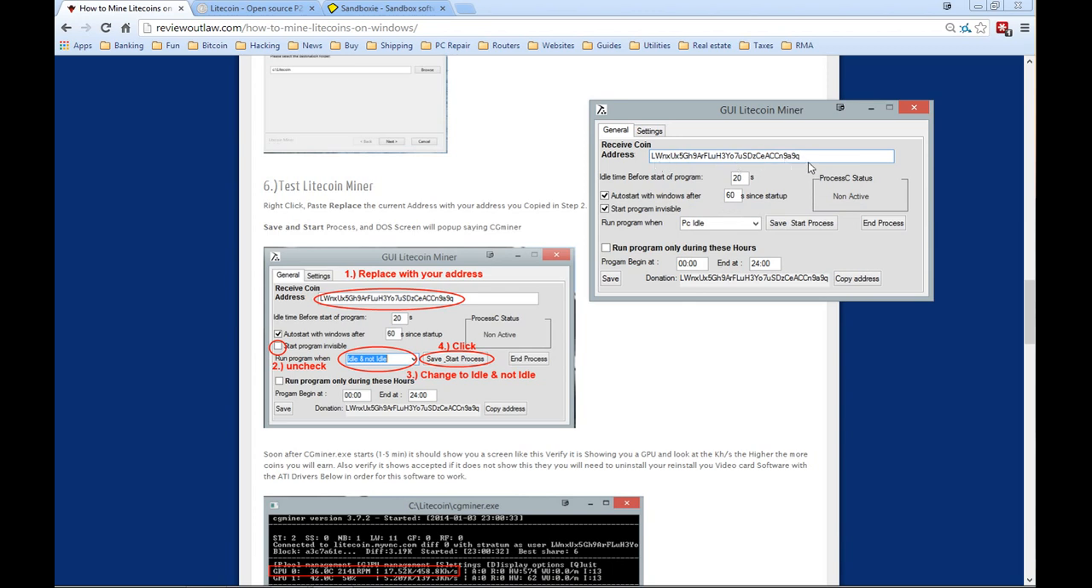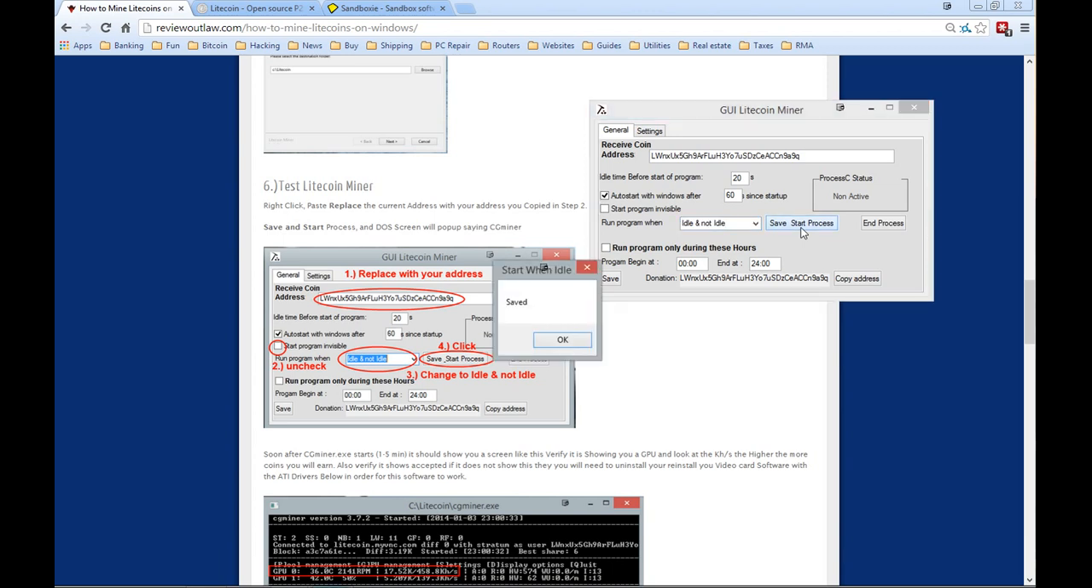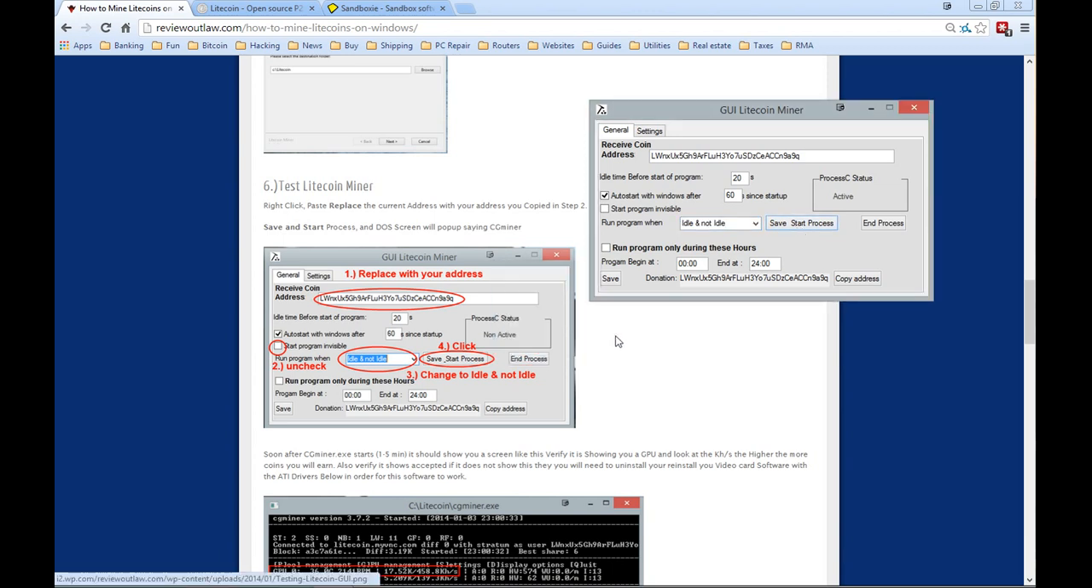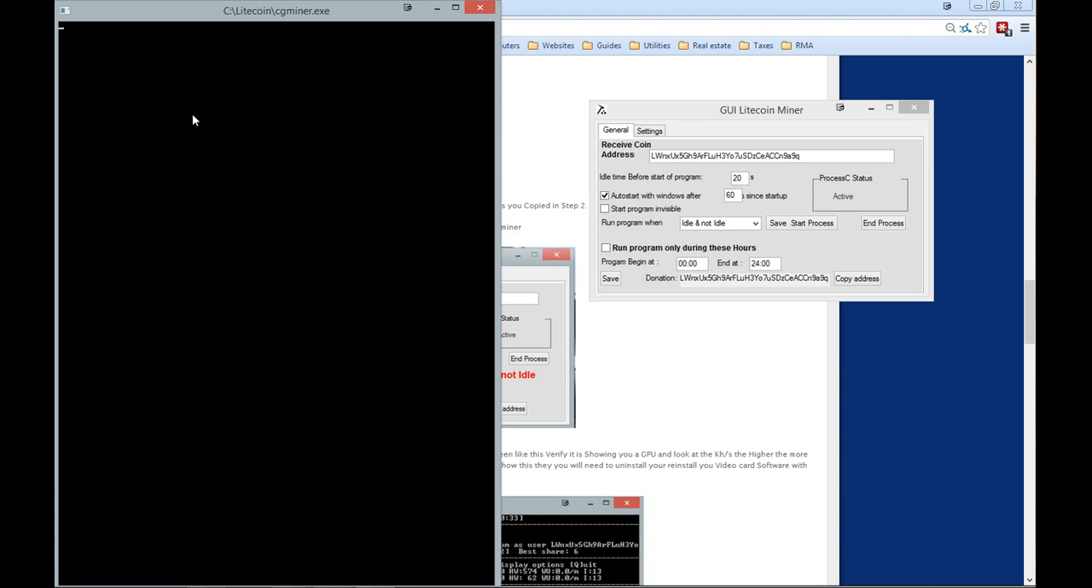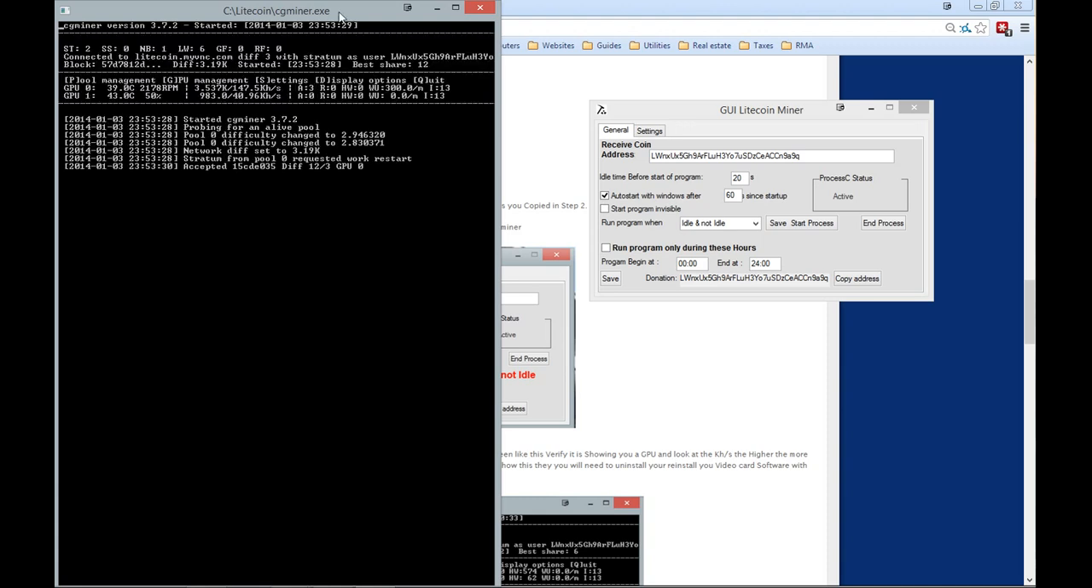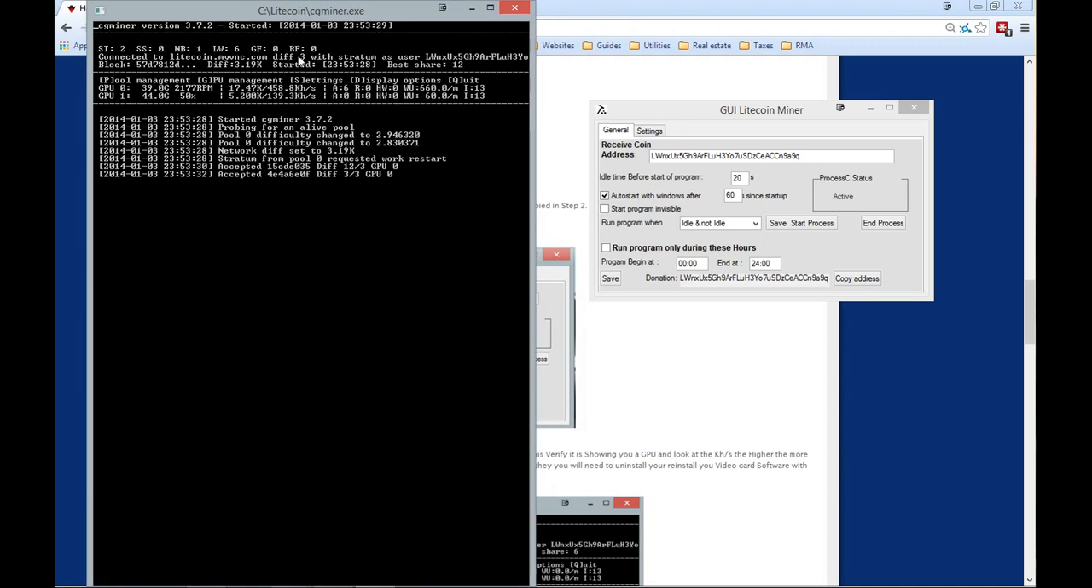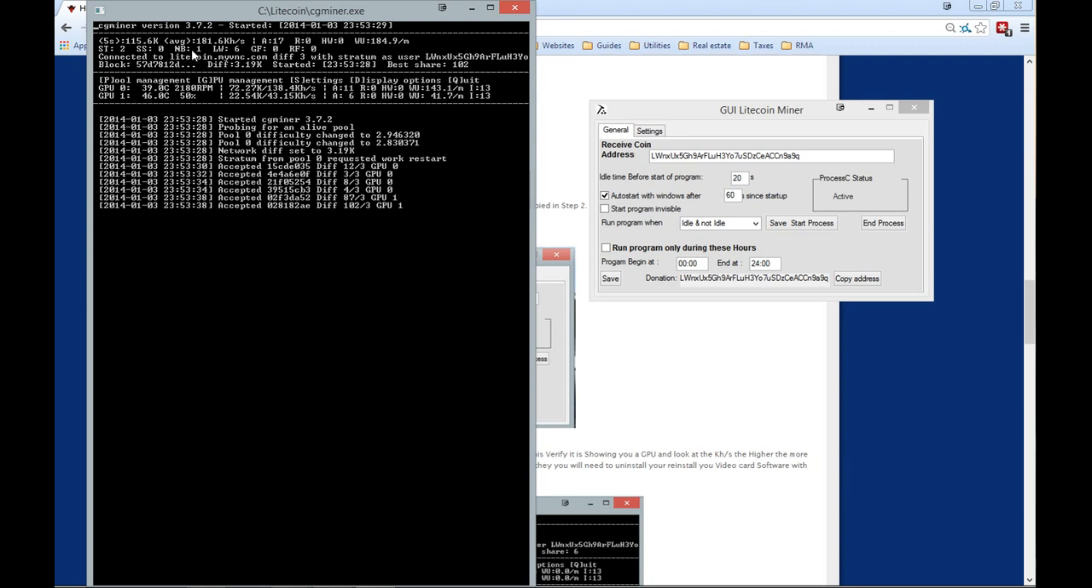Now we're going to uncheck Start Program Invisible, and we're going to click Idle and Not Idle. Now we're going to click Start, Save and Start. That's going to actually allow us to see what's going on with the program. A little DOS screen should pop up saying Started. Now, it might take a while for the first time for it to run, but you should eventually see this screen here where you can see it's GPU1, it's giving me a kilohertz a second, and it's showing me an average, and it's saying accepted.